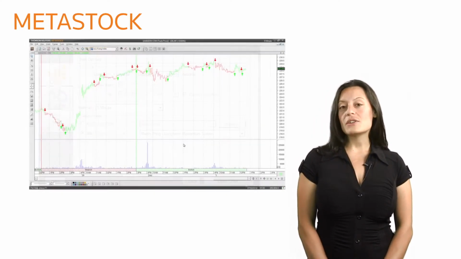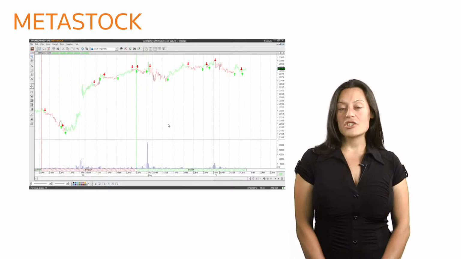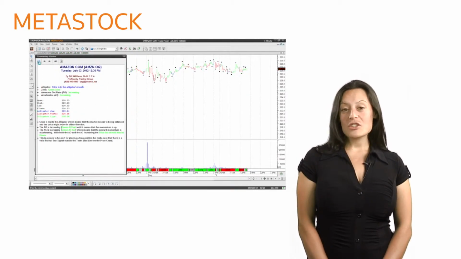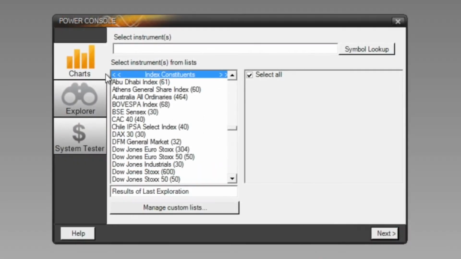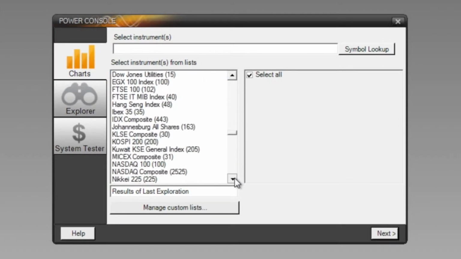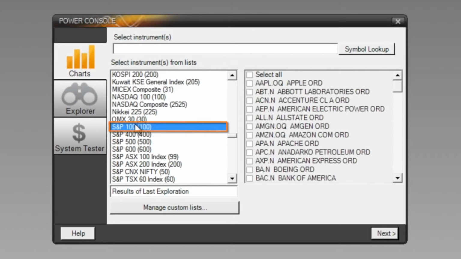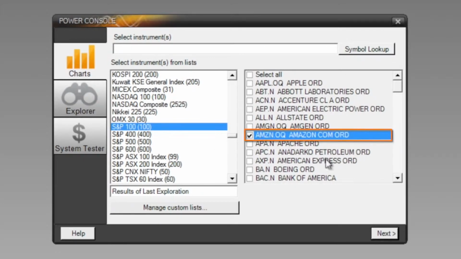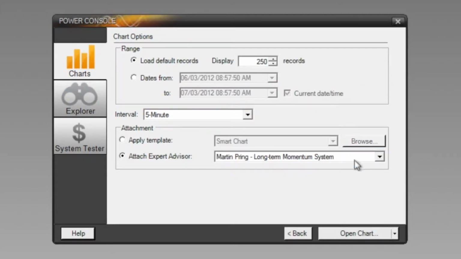Using the Power Console, we're going to review how to attach an expert and view expert commentary. We're going to start in the Charts section of the Power Console, and we're going to work out of the S&P 100 list. Let's open up Amazon. We're going to display the last 250 bars, and we're going to work with the 5-minute interval.